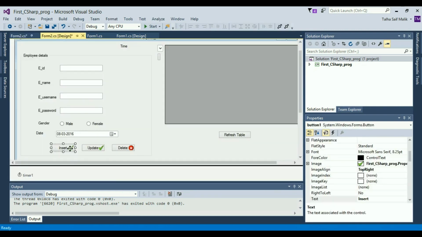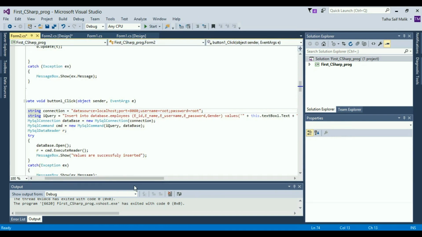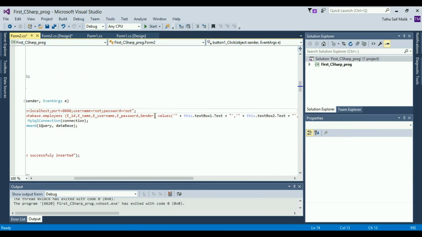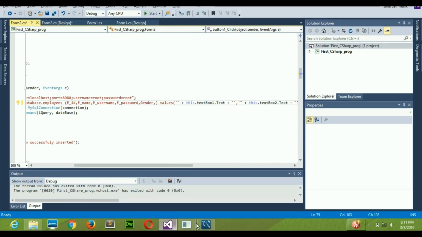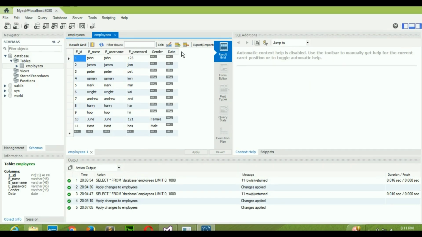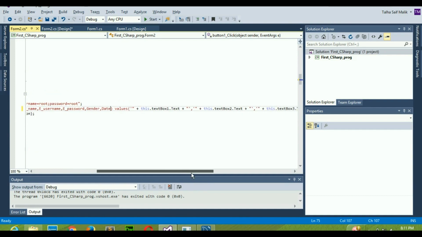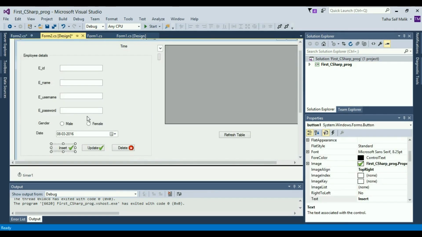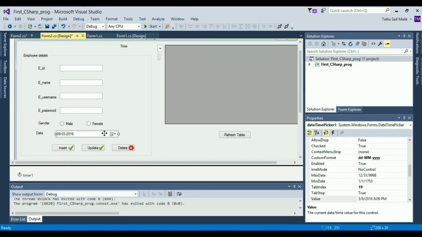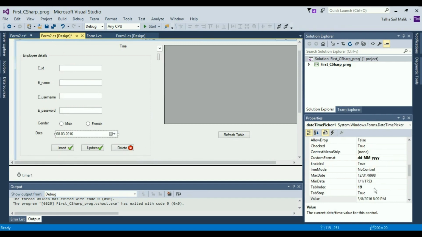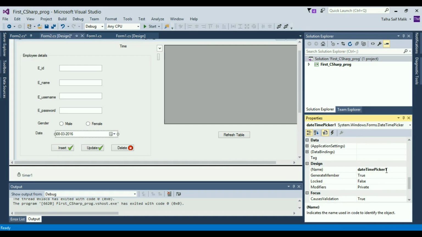So for that purpose, I will just double click on this insert button, and I am going to write here my column name in my database, that is basically this date, DATE. So I will write DATE, and I want it to take the date value from the corresponding field. The name of this date time picker is date time picker 1.